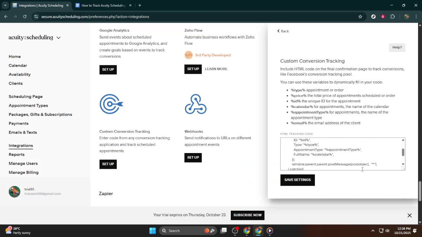With the script copied, navigate over to the conversion tracking script box within Acuity. This is where the magic happens. Carefully paste the script into the box. It's important to ensure there's no additional white space or characters added accidentally when pasting. If everything looks good, go ahead and click to save your settings. And there you have it.